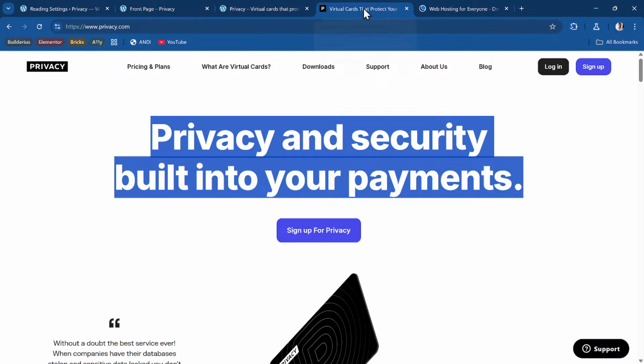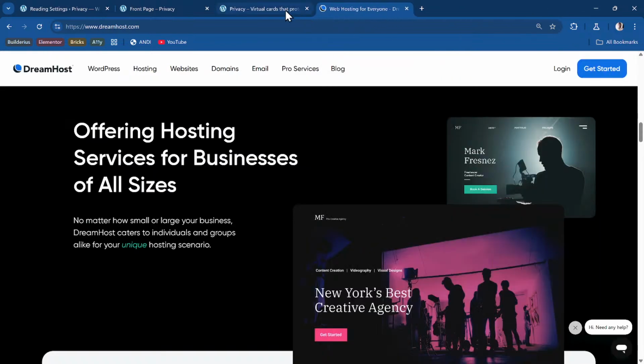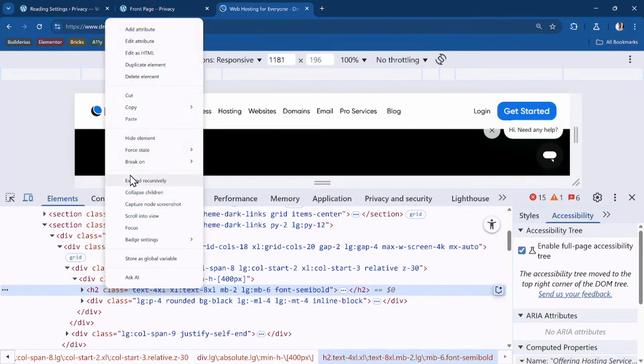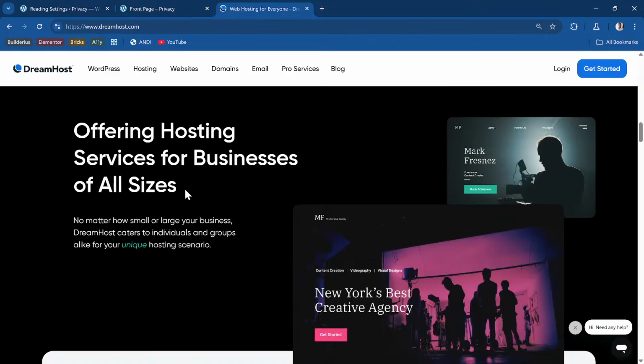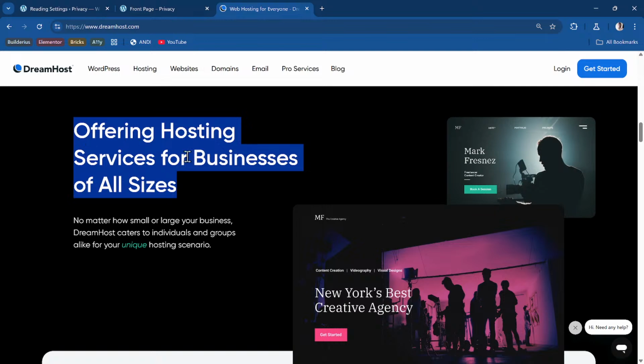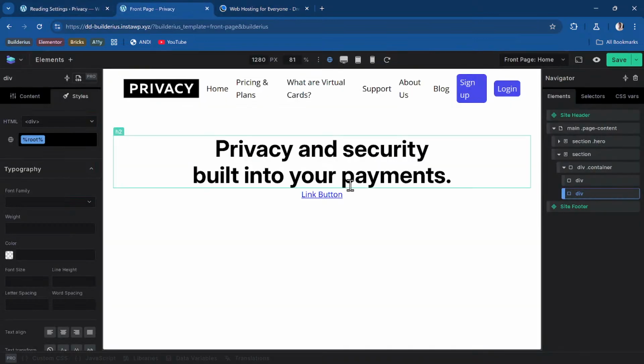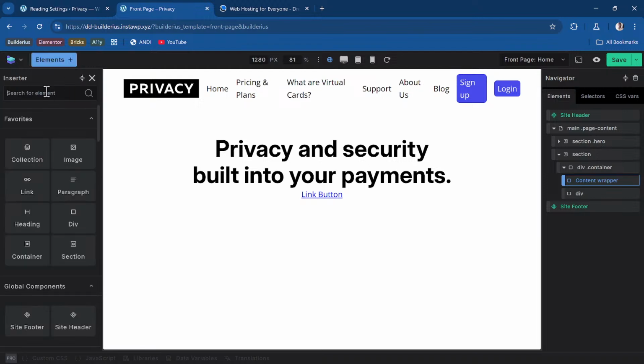Let me just close all of these other ones. I can actually just lazily copy everything. Just inspect, copy, and paste it there, and then that job done, I think. Well, let's just try it though. So let's say I copy this. I'll say maybe it's the H2. Where were we? Okay, on this, I'll call it the content wrapper, just so I can differentiate them. And I'll add the heading.